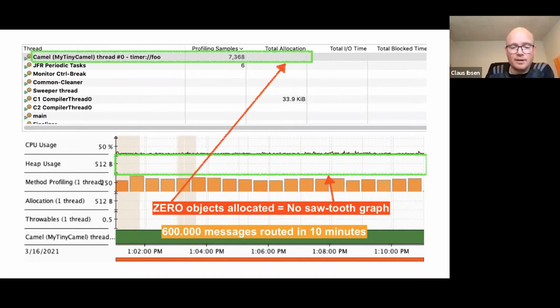Now, there's one thing you will say: hey, Claus, are you not cheating? No, I'm not. But one thing we can never avoid allocating is the message payload itself. Let's suppose you have a Kafka source as input and you send it to an S3 bucket. Then the actual message itself, coming from Kafka and being sent to S3, is of course allocated in memory. But the overhead of Camel is almost zero during that period.